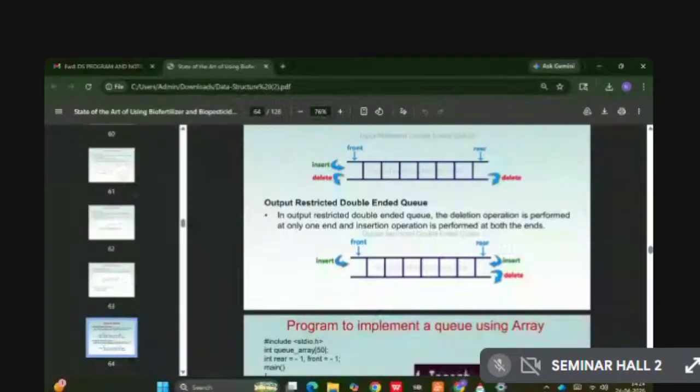There are four types of queues. What are they? Simple queue, circular queue, priority queue, and double-ended queue. In double-ended queue also there are two: input restricted as well as output restricted.